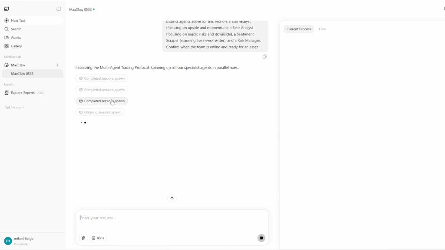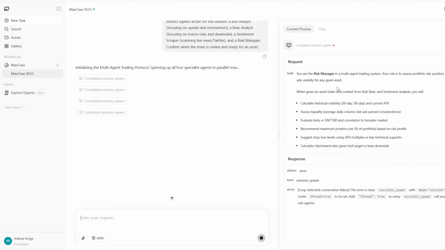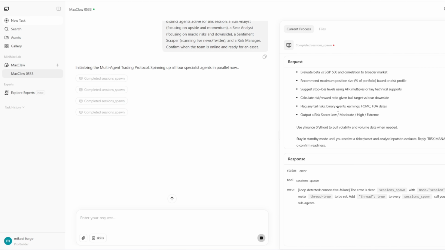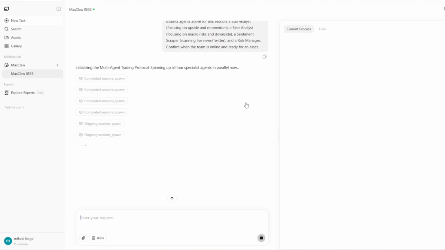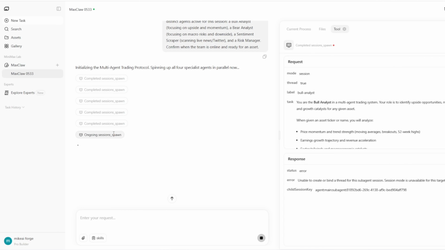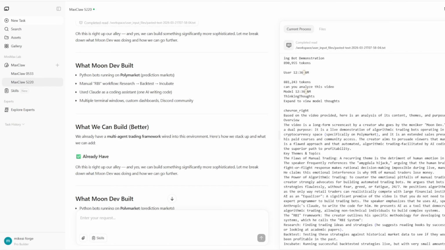A traditional AI like ChatGPT is just a single brain, but if you want to dominate the financial markets, one brain isn't enough. You need a team of ruthless specialists. I drop in my initialization prompt. I am telling MaxClaw to spawn 4 distinct specialized agents in parallel. Number 1, a bull analyst designed to look exclusively for upside momentum and growth.